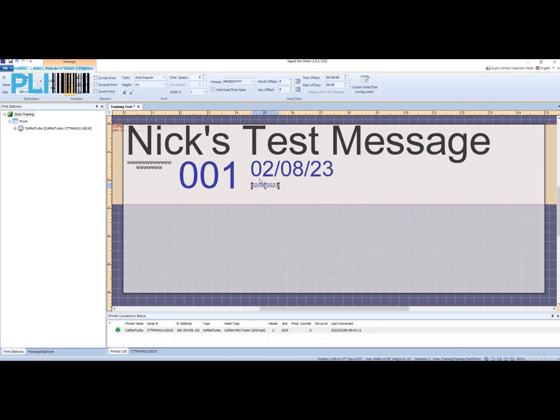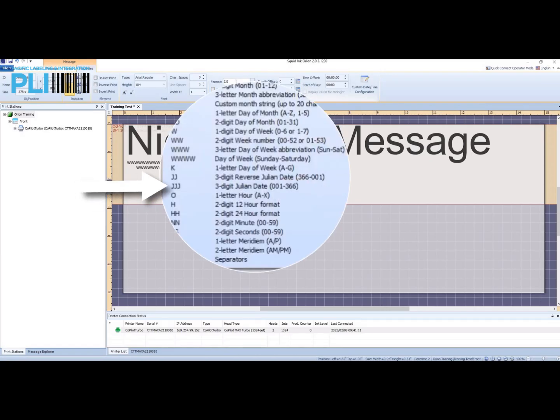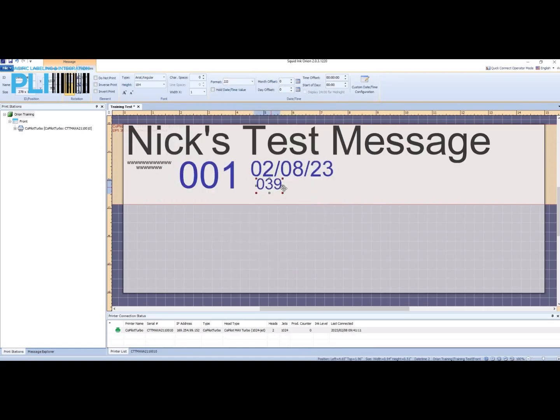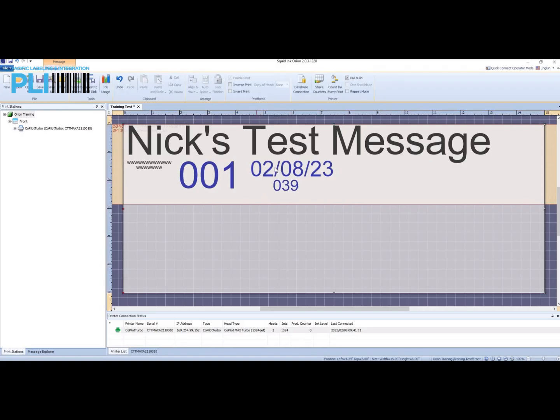Let's go up with my second date here. I'll make this slightly bigger, right there. And a lot of people like to see Julian dates. Well, for us, our Julian date is signified by 3 J's. And if you hover your mouse over, you'll see that 3 J's indicate a 3-digit Julian date. So here's what I have for my Julian date. I'm going to add that right there. And that's our date elements.